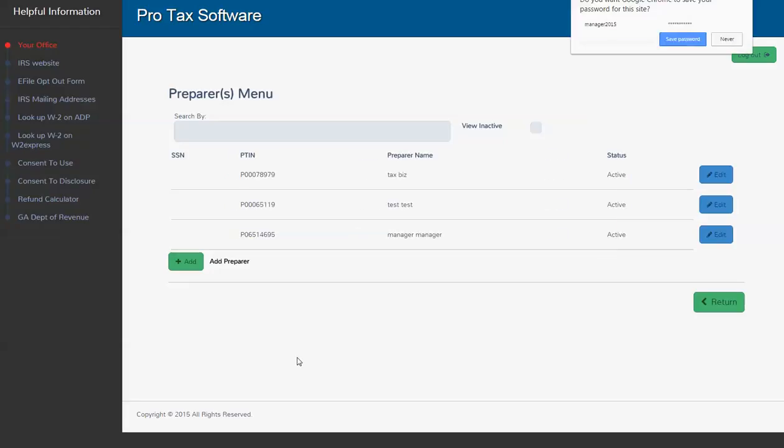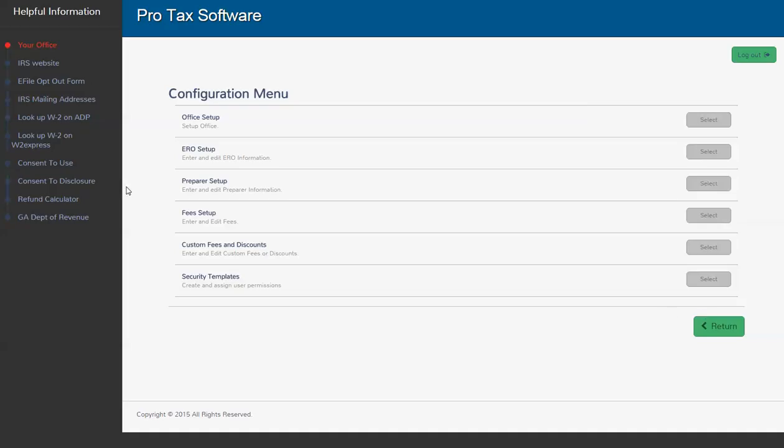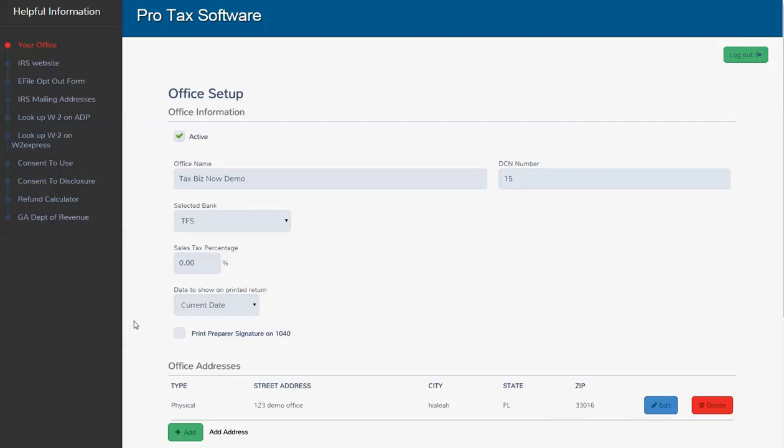Click continue. They're set up in the software. Very, very easy to use. Go ahead and go back. We've got Office setup, ERO setup. This should be configured for us pretty much from the get-go.